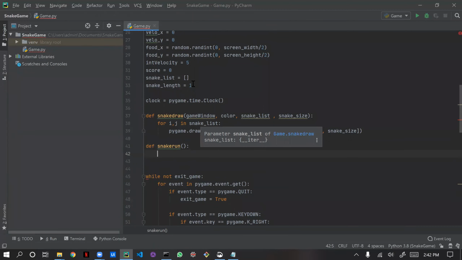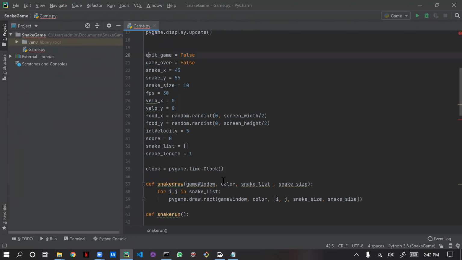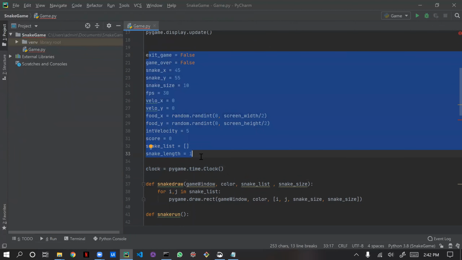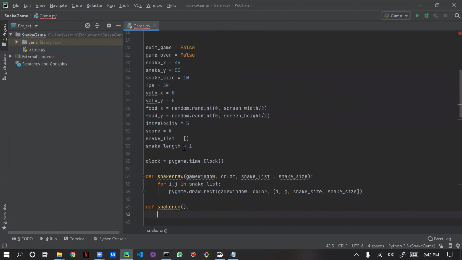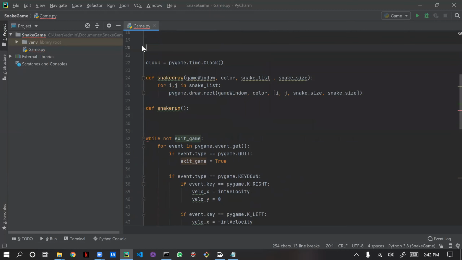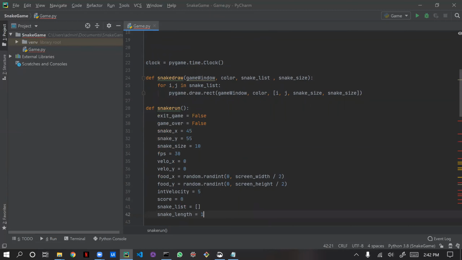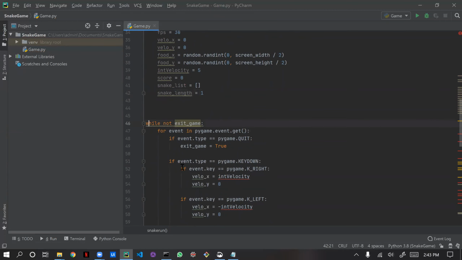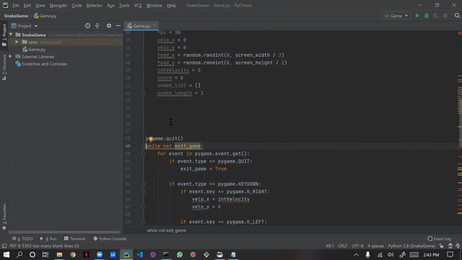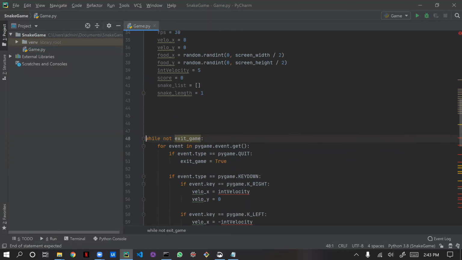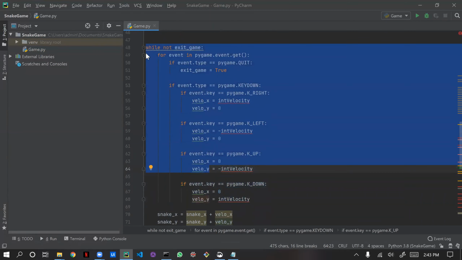After creating a function, I'm just taking all these variables. Cut it, just give cut, come here, paste it, and this entire thing, Ctrl+End, copy. Let me minimize this, it will automatically come.